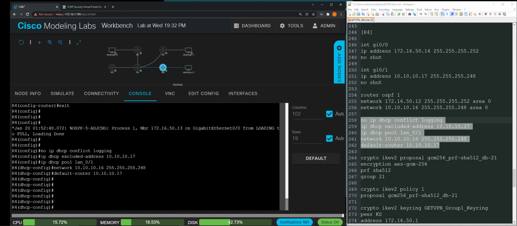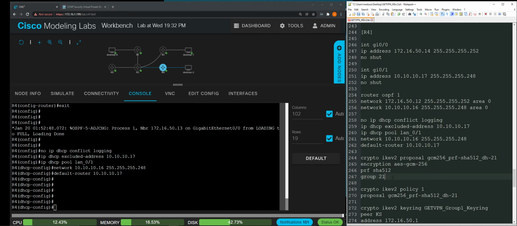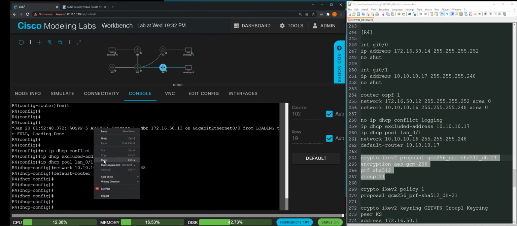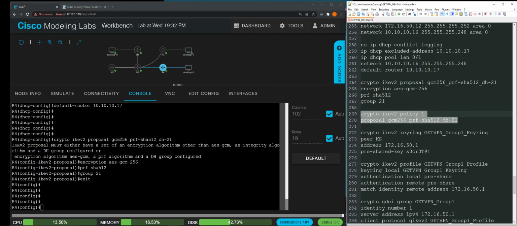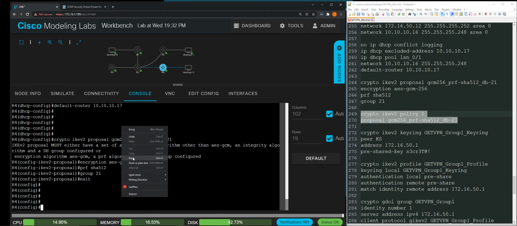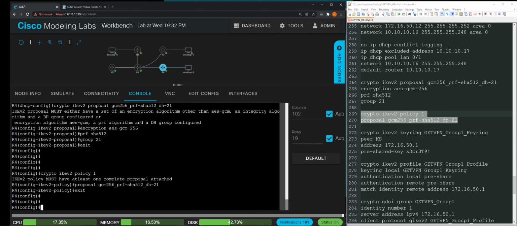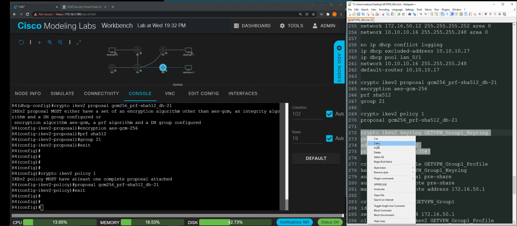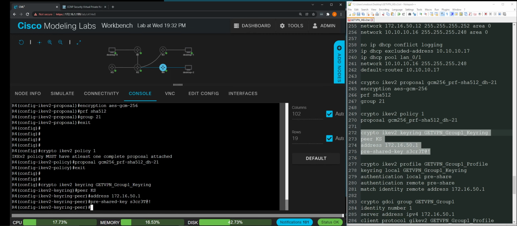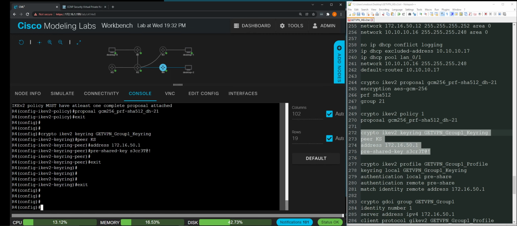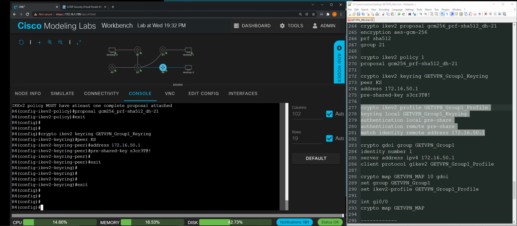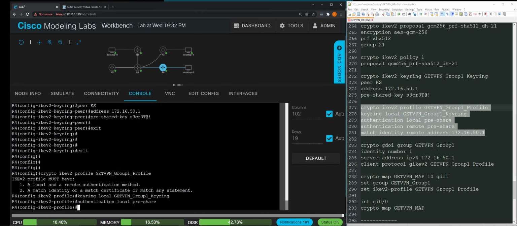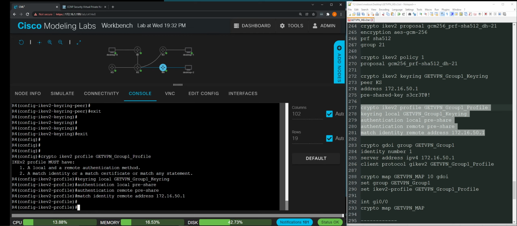Okay, so we've got DHCP running, and we want to make the IKEv2 proposal, same as we've had on the other routers. Policy to encapsulate that proposal, and make the keyring referencing the key server. Group profile. Sorry, IKEv2 profile.